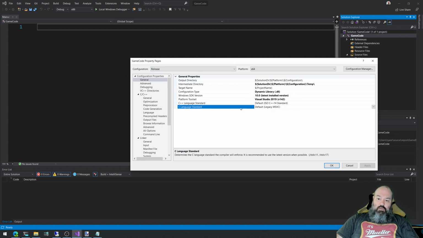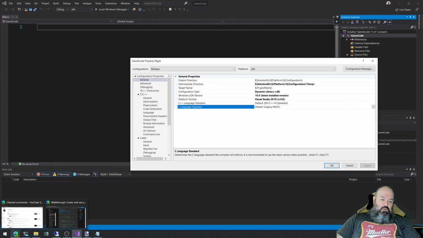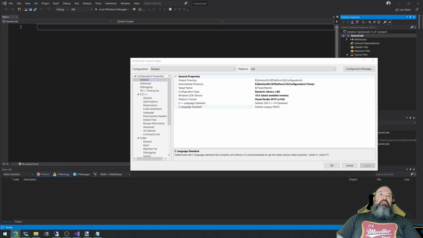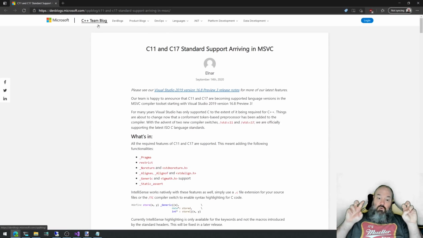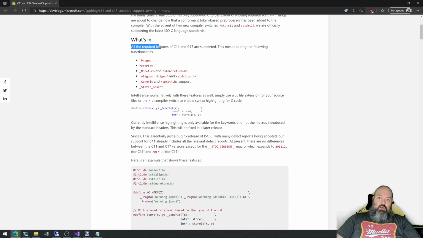Okay, Visual Studio, language standard. You can use C11 and C17 features if you want to. I think I will probably stick with C89, just because I don't really know. I mean, C17 was basically just a bug fix release of C11. Actually, someone made a comment on this last time, and they said, by the way, the C11 and C17 standards are supported now in Visual Studio, and I still take that with a grain of salt because I think they're quote unquote supported. But anyway, all the required features of C11 and C17. This meant adding underscore pragma, restrict, no return, align as, align of, generic, TG math, static assert.